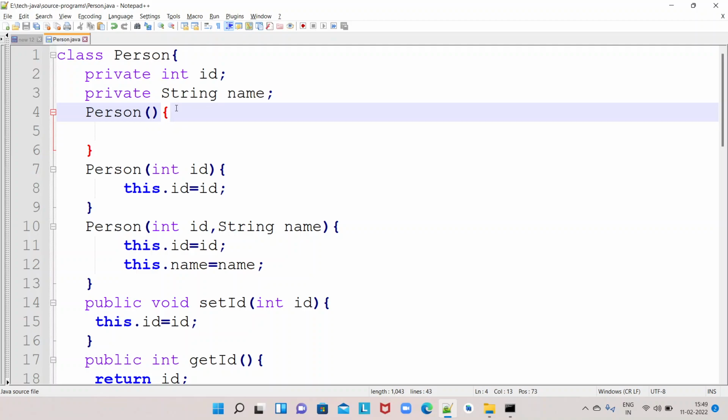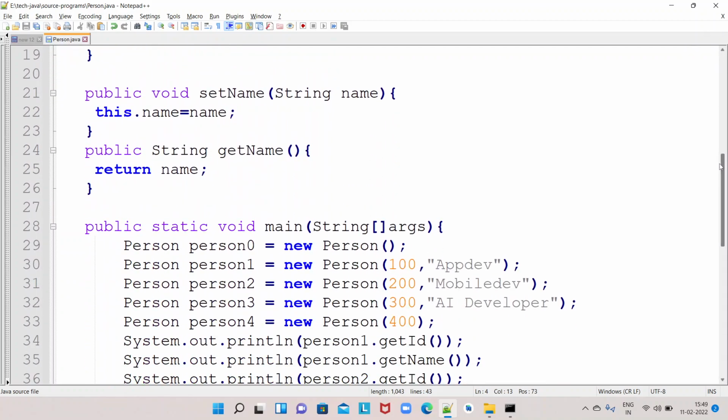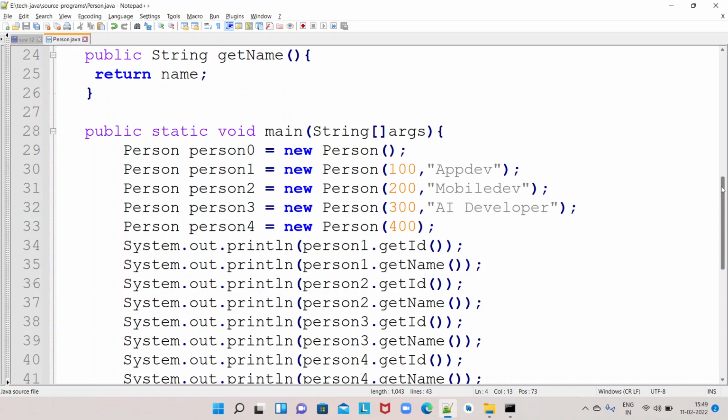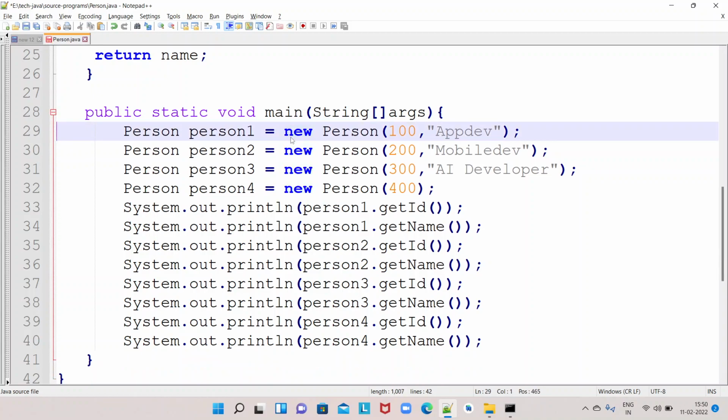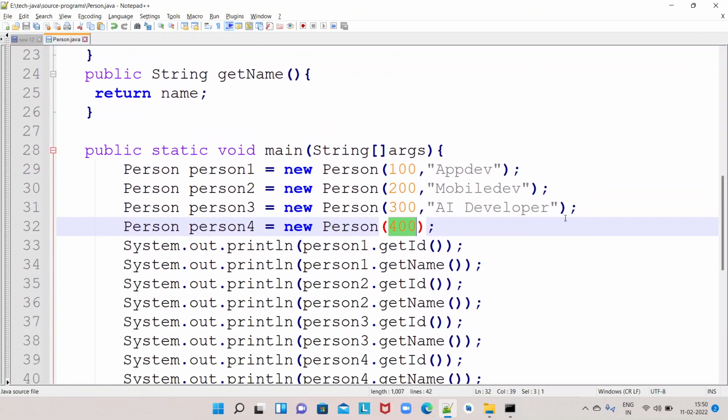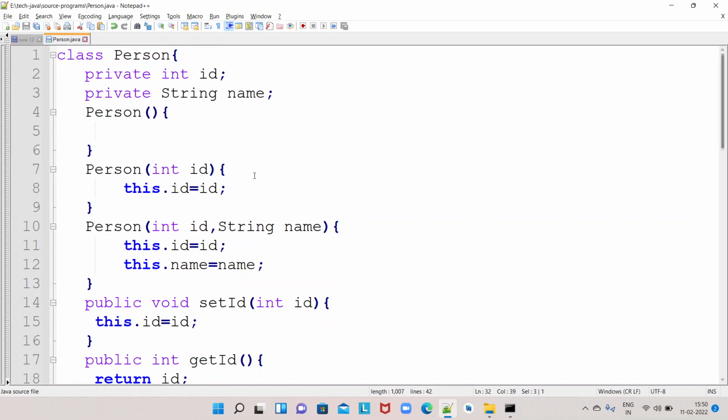See here, constructor chaining means calling a constructor from another constructor. That is called constructor chaining. Let me remove this person 0, it is not required now. For any person instance, I am instantiating only with an ID. All those instances should have the same name. That is my requirement. So in such scenarios, this is the one argument constructor or one parameter constructor, right?